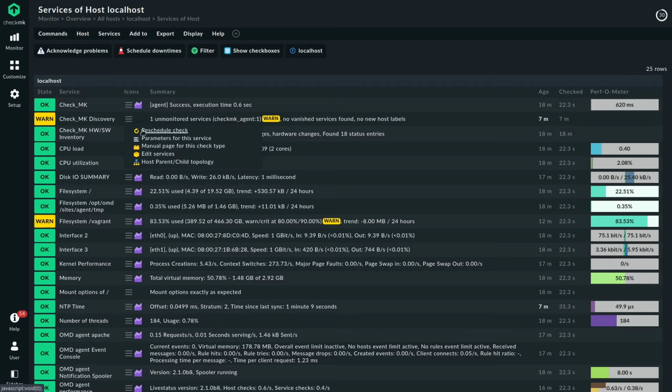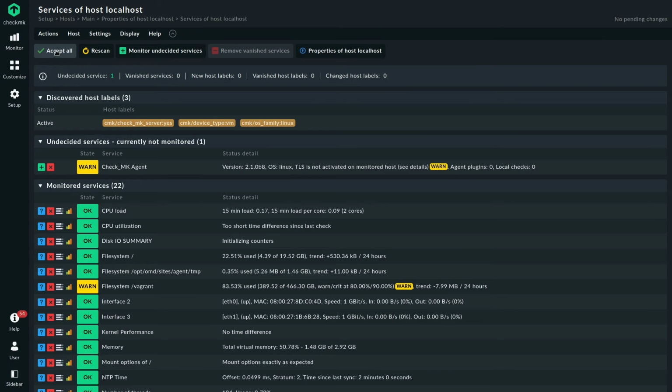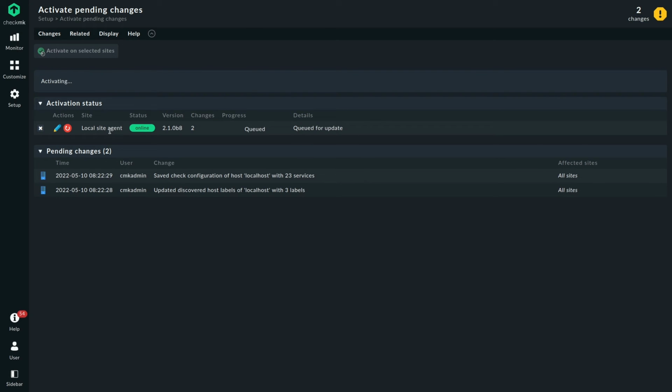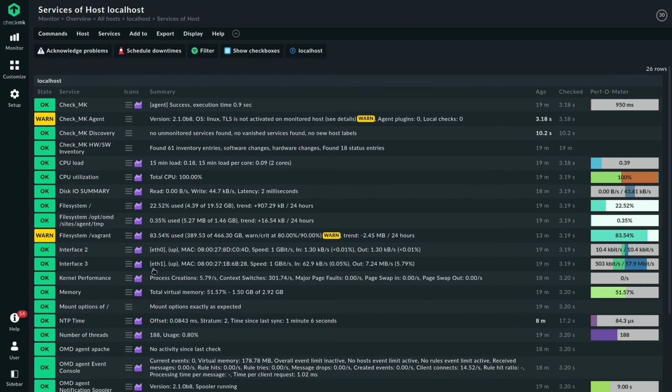If we take a look at that service, or rather we first inventorize it just real quickly, then we can see that there is a warning state regarding the agent. So let's take a look at what the agent is telling us. And here we can see the agent is running on version 2.1. This is still a beta version at the time of recording. And it says TLS is not activated on monitored host.